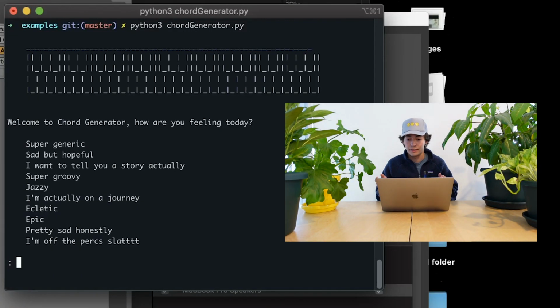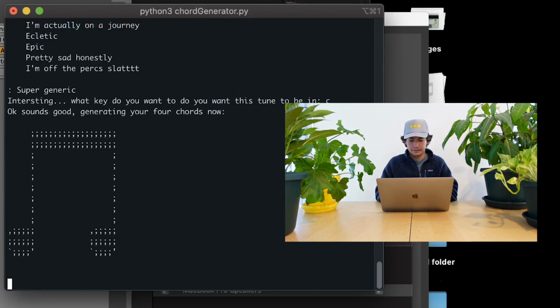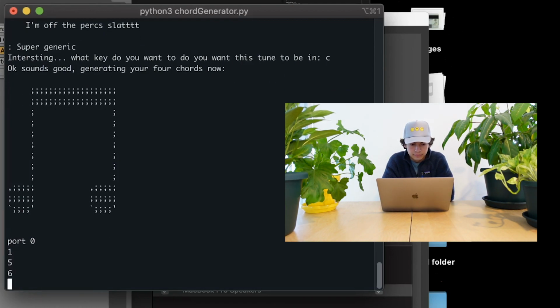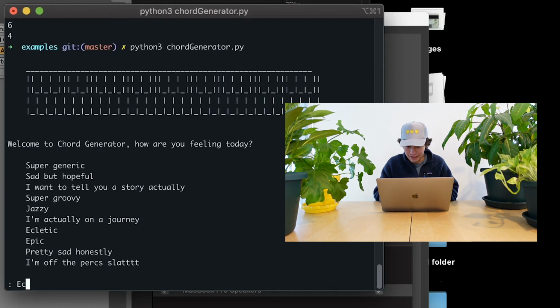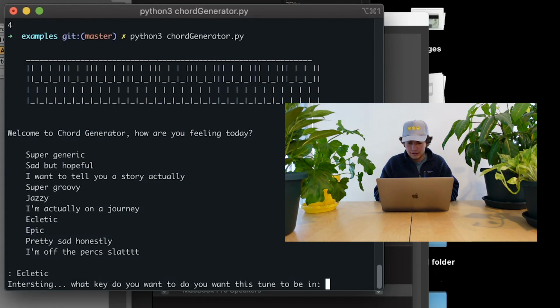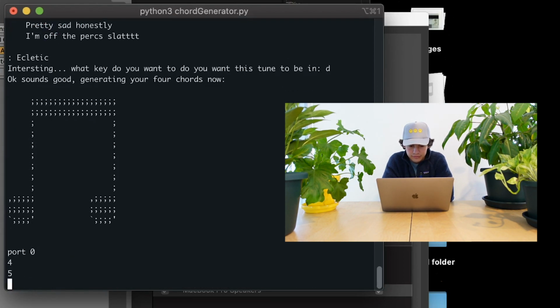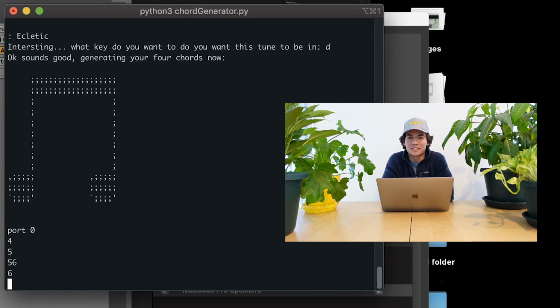At the start, we get a little menu. Chord generator asks, how are we feeling today? And for a basic example, let's just say we're feeling generic. And let's just write this in C. Let's try a different one. Let's say we're feeling eclectic. Let's write that in D. That's dope. I like that one.